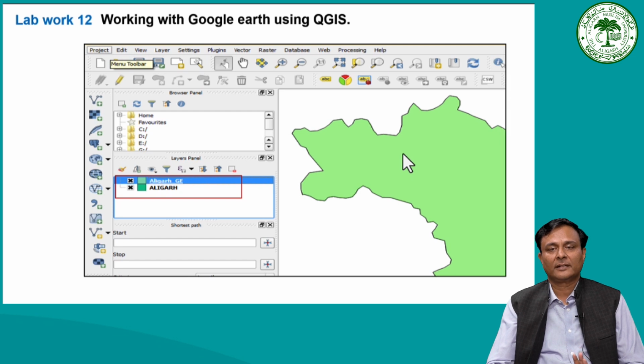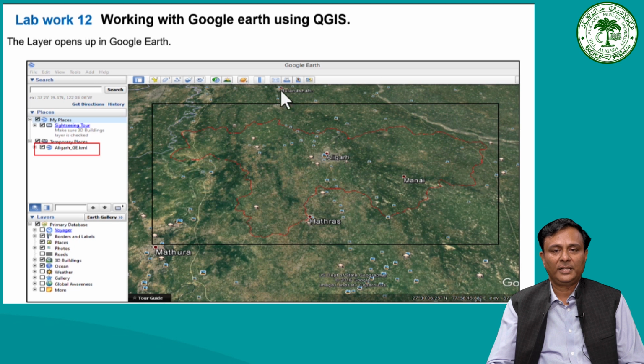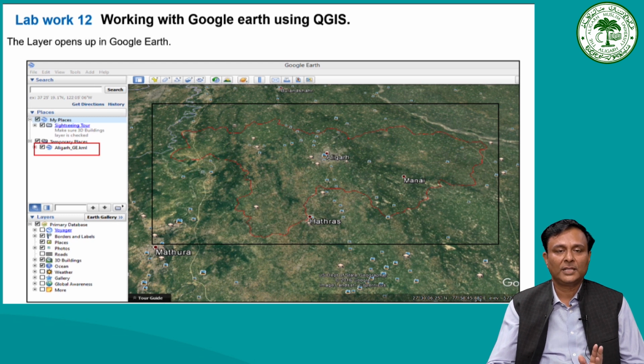So this layer opens up in Google Earth. This layer demarcates the boundary of Aligarh. When you click, it will appear like this. The layer opens in Google Earth now, and this layer demarcates the boundary of Aligarh. The red color polygon represents the area of interest. In this way we will convert any supported format file, in this case the shapefile, to KML format by using Quantum GIS.